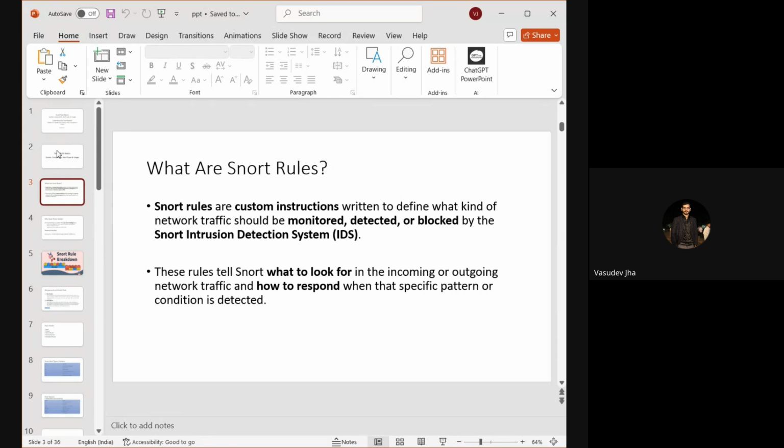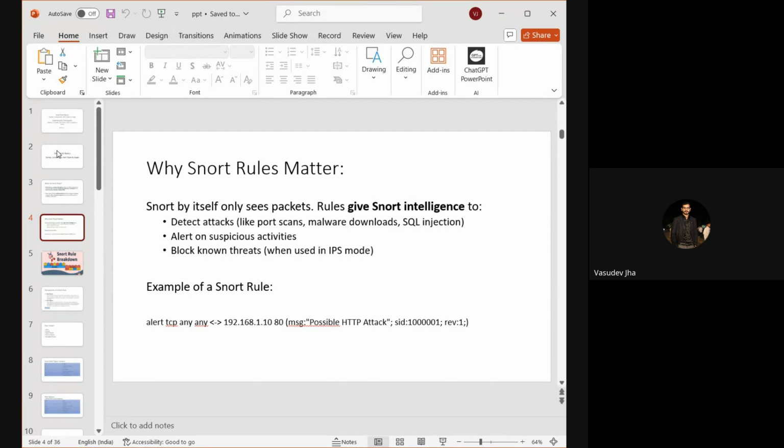It is not like you will simply install Snort and you have completed an IDS. Simply installing Snort will do nothing. Everything depends on the quality of rules. Now why are these rules important? Snort by itself only sees the packets, and rules give Snort intelligence. As I previously said, this is basically the brain of Snort.